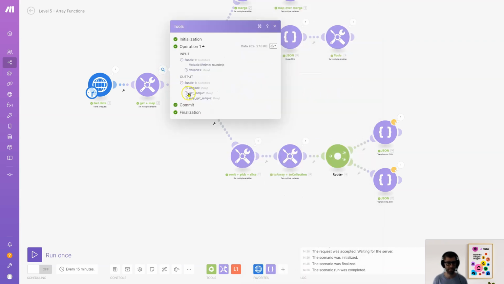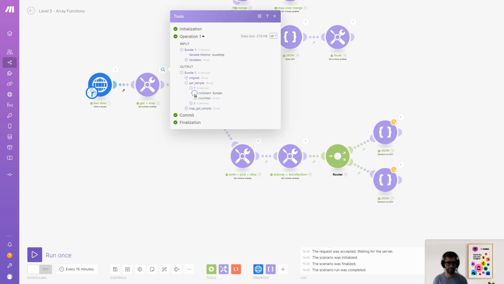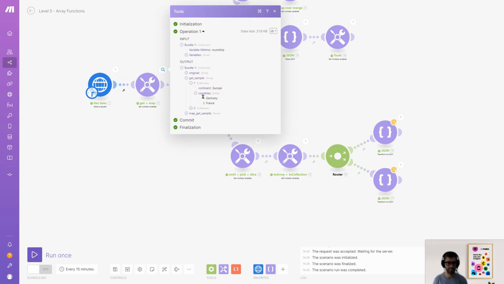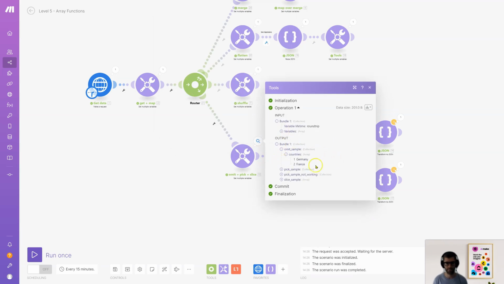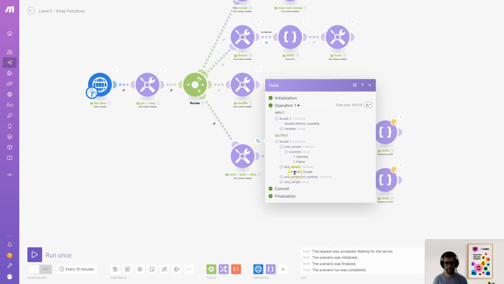So let me show you the input data here. First collection, and we have just two keys here, continent and countries. And as I said, in the first omit example, we will be omitting the continent, so the output will be countries. And in the second example, we will be picking the continent, so the result will be just continent. So let me show you the outputs here. So we have the countries as the output from the omit function, and here we have continent as the output of the pick function.